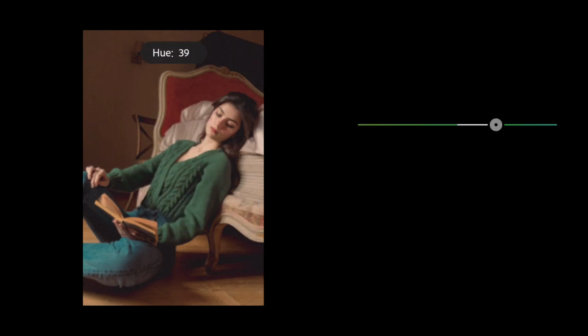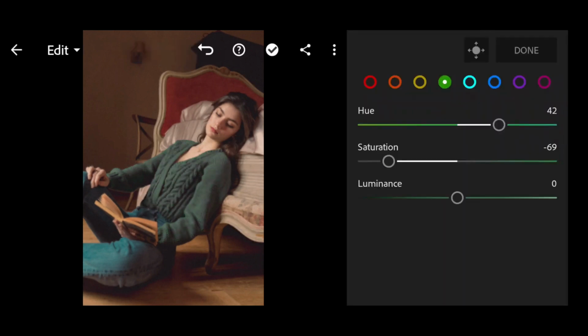Green, increase hue by 42. Decrease the saturation to -69. Cyan, decrease the saturation to -30.